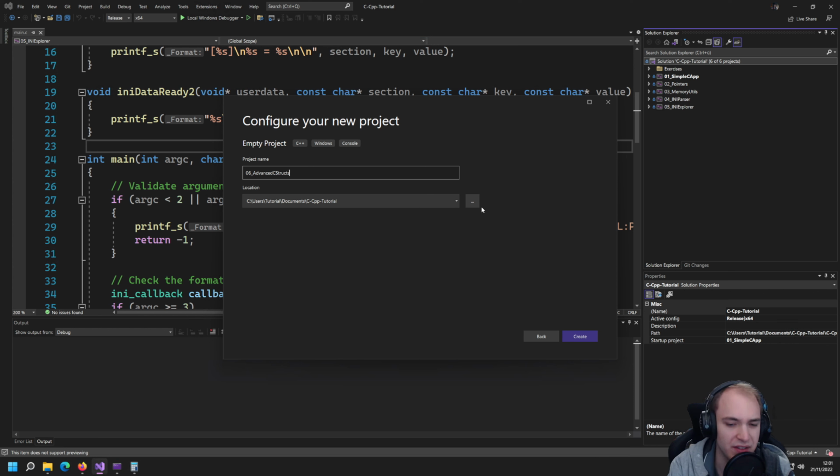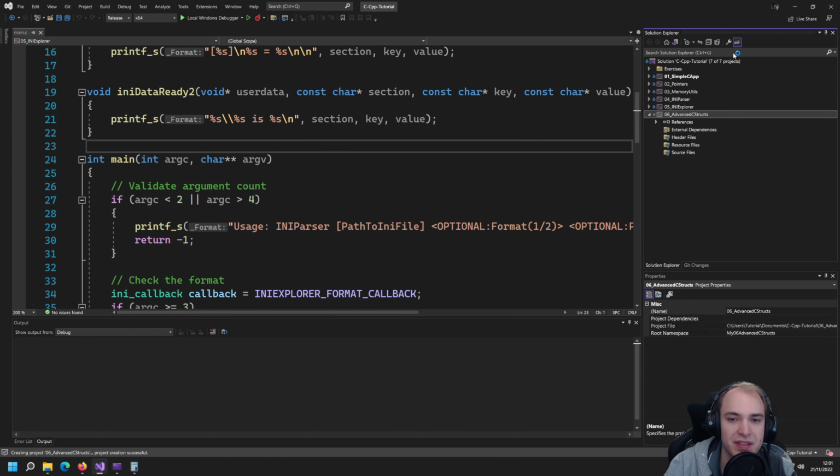I don't think that we're going to use advanced structs in C++ as well. We might, but this is then probably going to be called differently, because in C++ you can do way more things, and then it's going to be named after a specific topic. So I'm just going to call this 06 advanced C structs. I'm going to copy the name here, because I'm going to use it in a second. I'm lazy, so I'm going to hit create here, which gives us our new project.